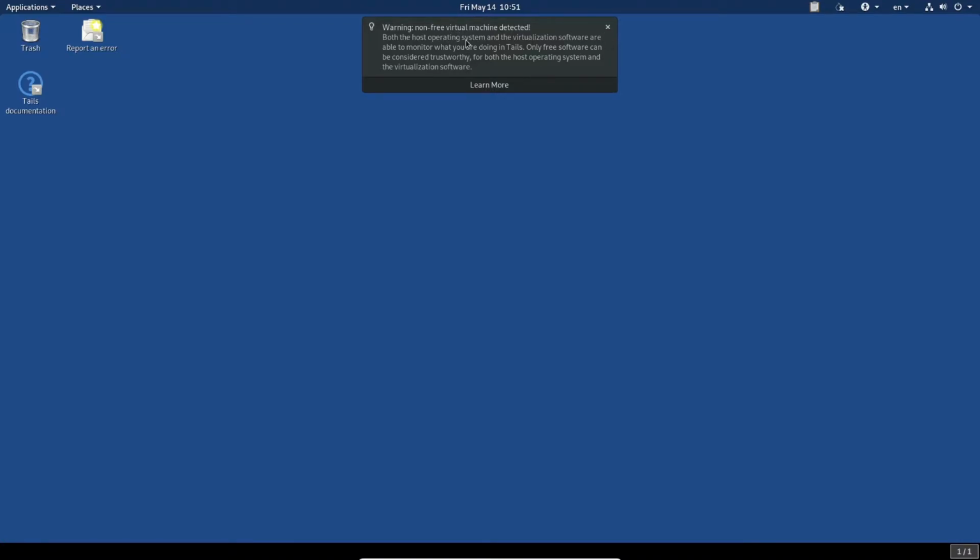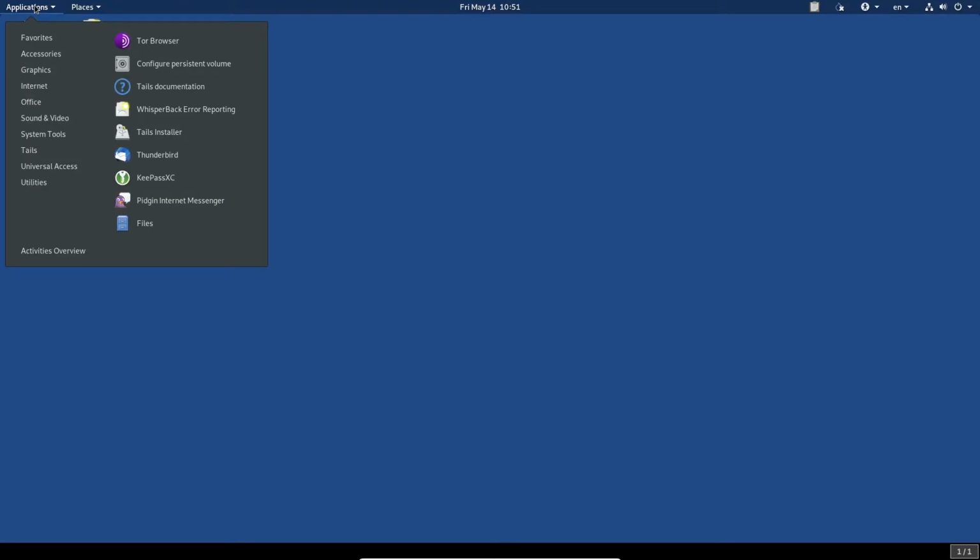And it gives you a warning that it detects non-free software, and non-free software is most of the time proprietary software, closed source. So Tails cannot really look into it, and security researchers cannot really see what the system is doing in the background. That being said, let's go over some of the applications. We have here the Tor browser, which we will fire up very quickly.